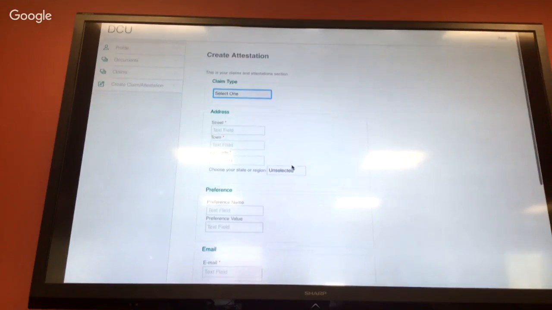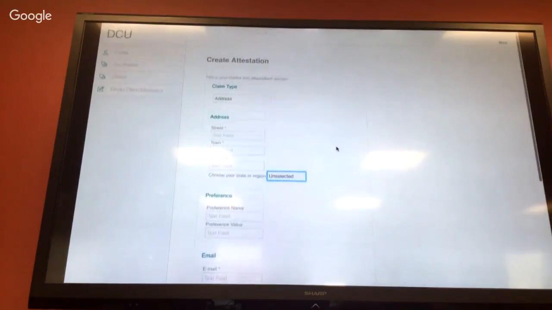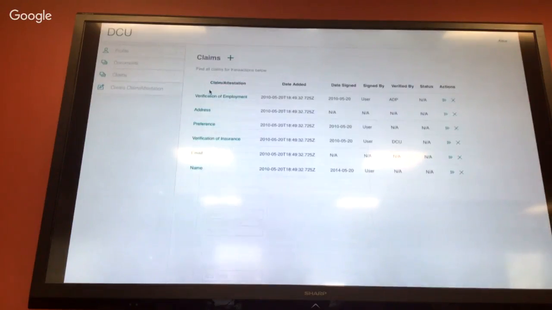So here, for example, if we choose address, we would see the address form that will allow the user to just put in their street, town, and choose their state, and then save that. And once that gets saved, you'd expect it to show here in the claims table. And that's about it, I think.